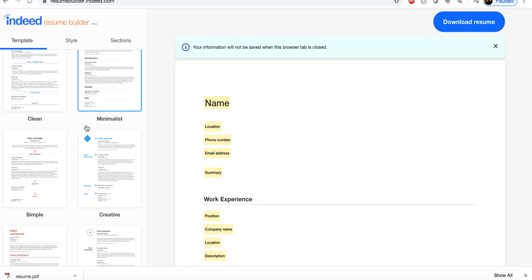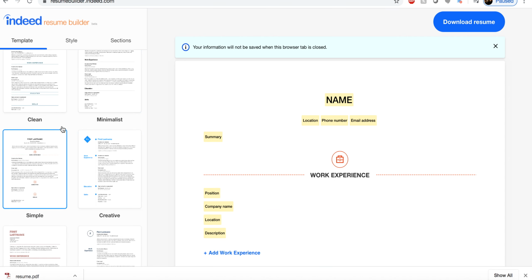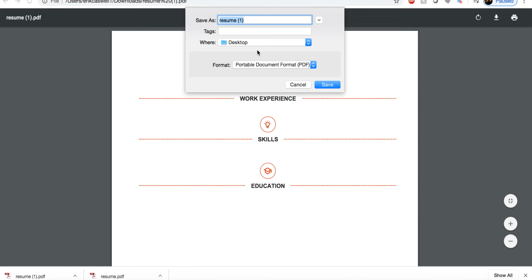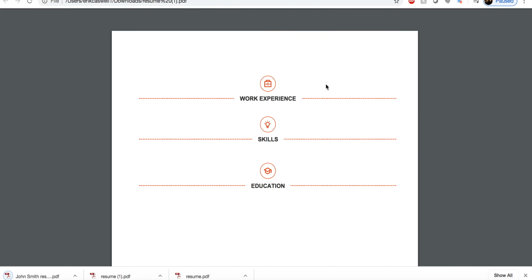So there's the minimalist option, creative, clean, simple. You would begin filling out this information, and then once you're done, there's a download resume button at the top. It will send it down into your download section, and then you would want to open it. It uses Adobe Reader, and then you can download and save it, and you would want to put your last name, so John Smith resume, and save it. That way you would be able to send it out to employers or upload it to various sites that you might be applying to companies on.